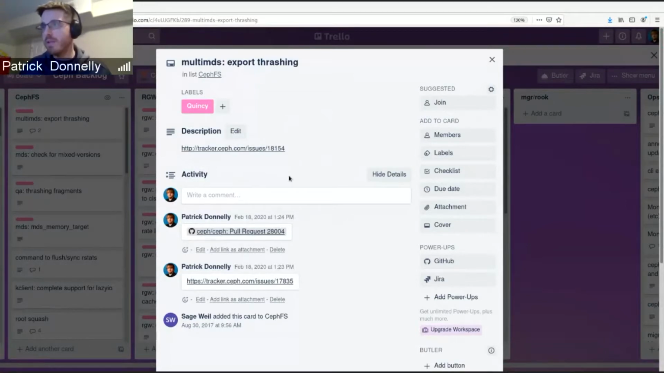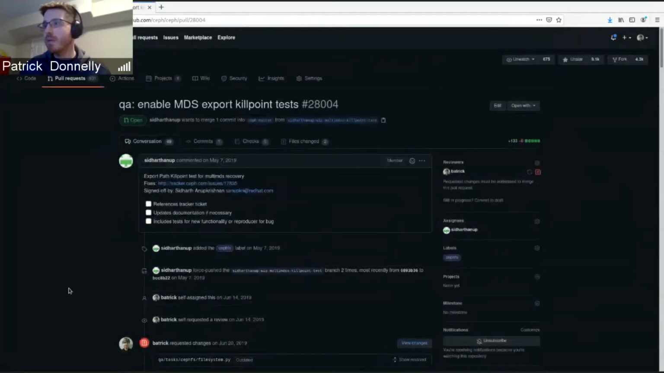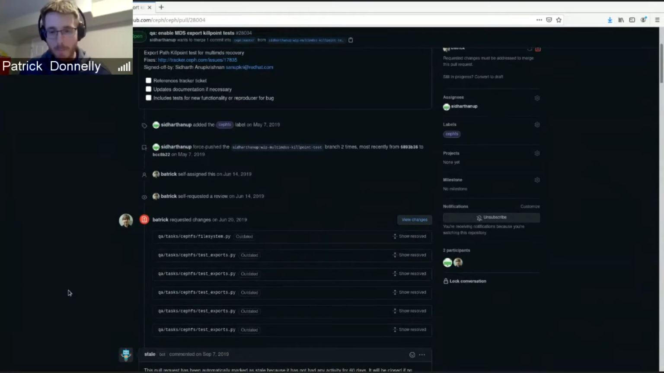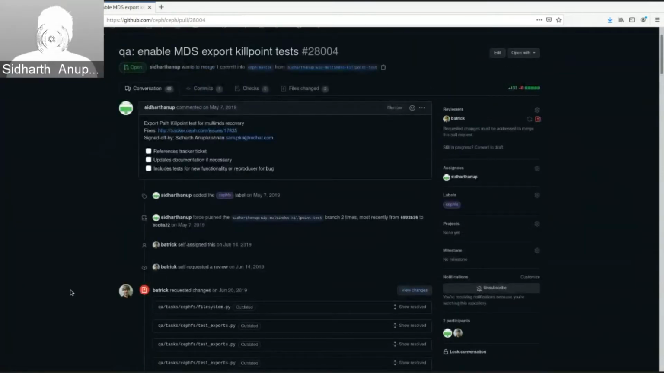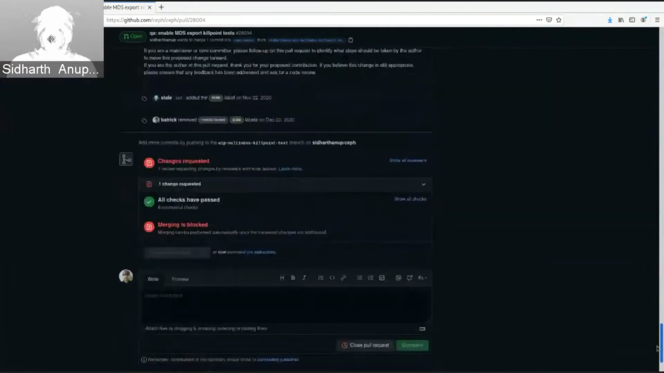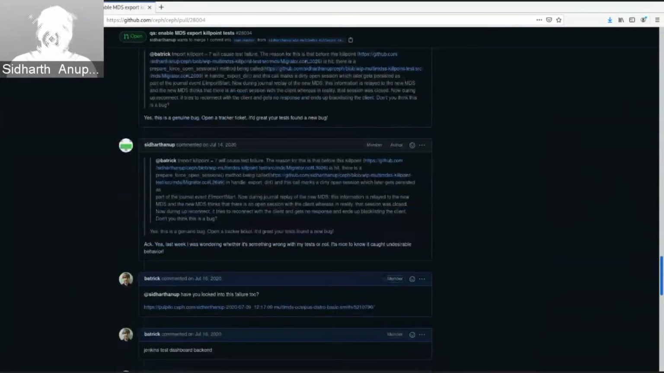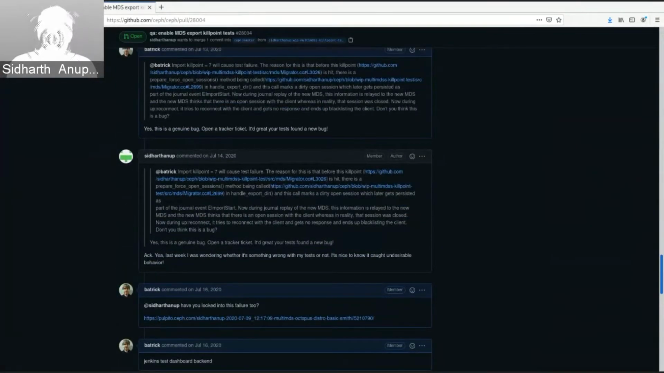So let's begin with multi-MDS export thrashing. Siddharth, I believe this is something you've been working on. Where are we with this PR? Yeah, so this PR is ready, Patrick, but one of the tests failed because of an issue with the MDS, for which I had sent a patch. I think that needs to be merged in first. Then all the tests are going to pass. So I linked that PR in the chat.